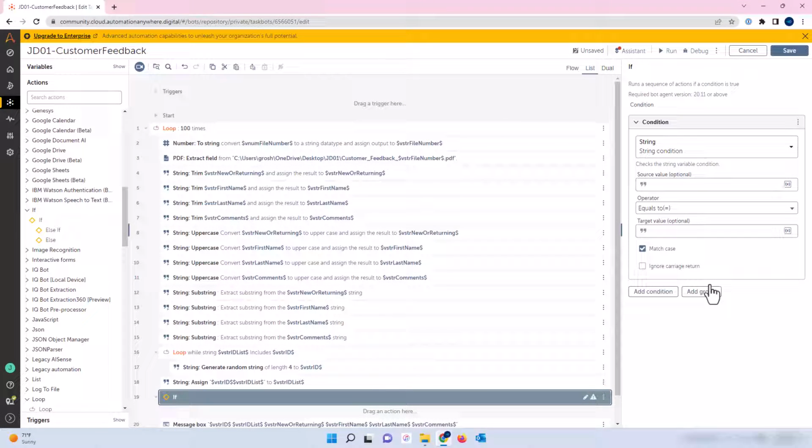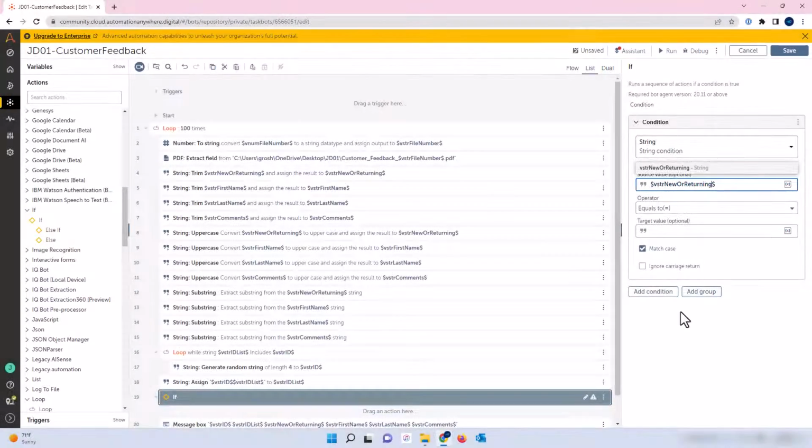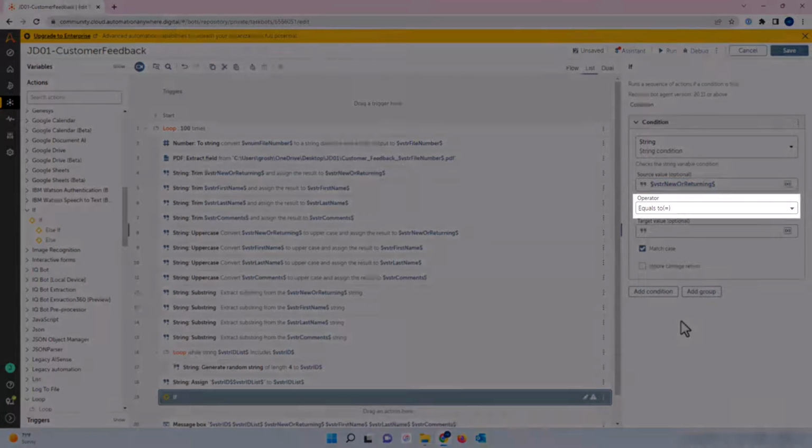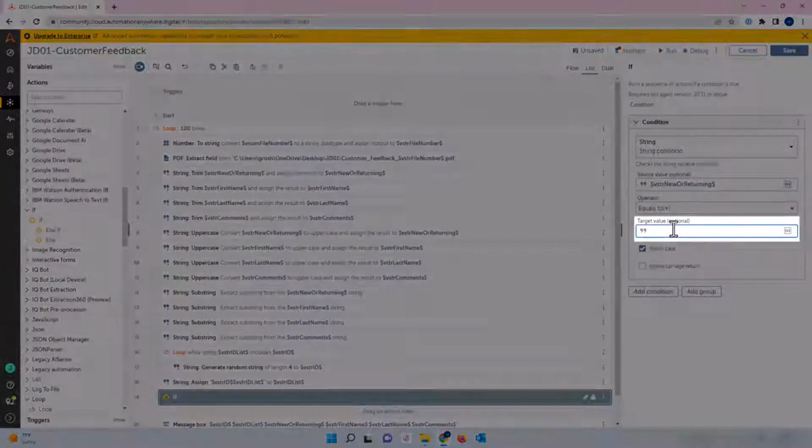You'll notice that this looks pretty much just like the loop while command from earlier, with all the same options. In this case, we're checking if vString new or returning is set to new, so let's put our vString new or returning variable in the source value field. The operator dropdown is already set to equals to by default, so we can leave that alone and just type new into the target value field.